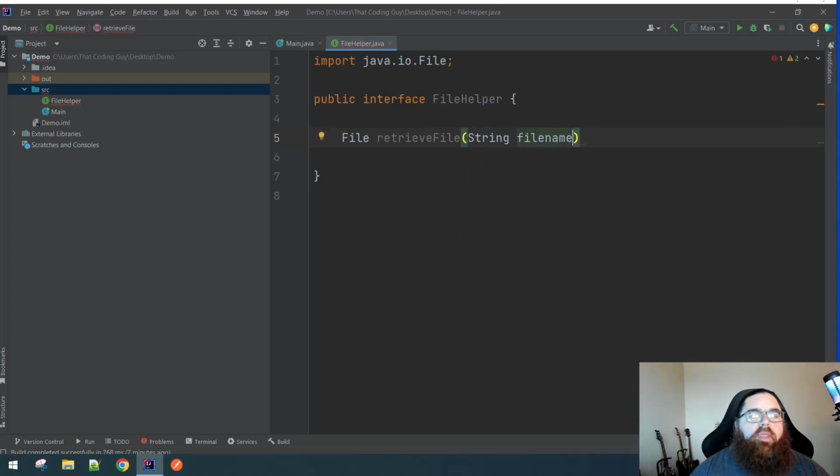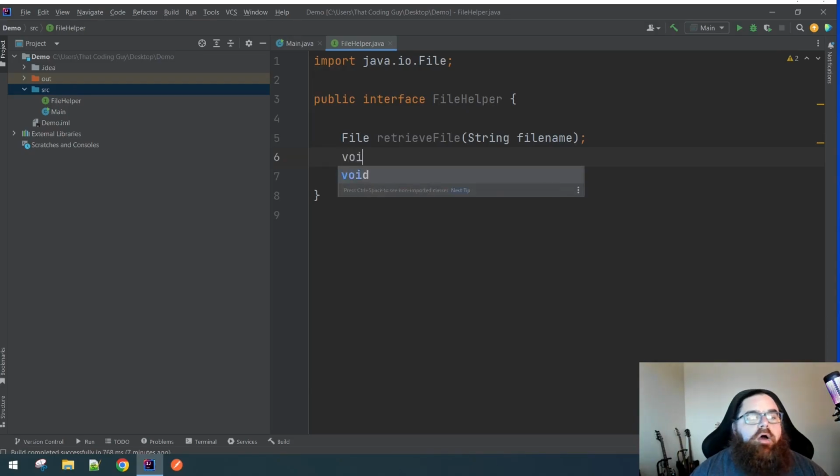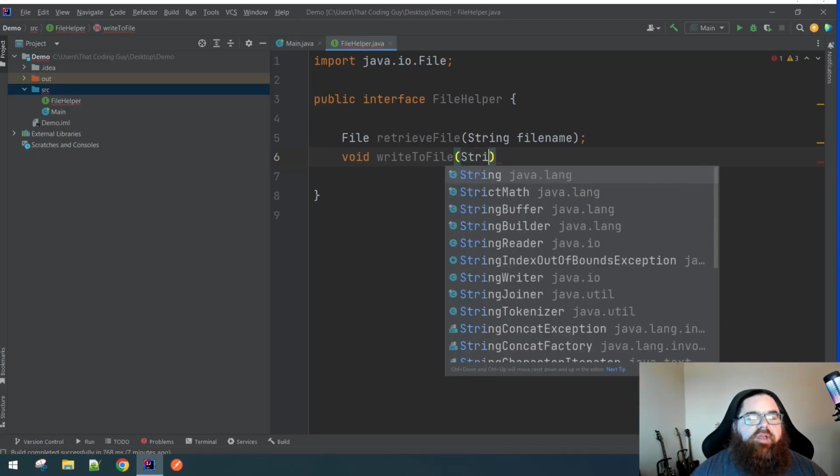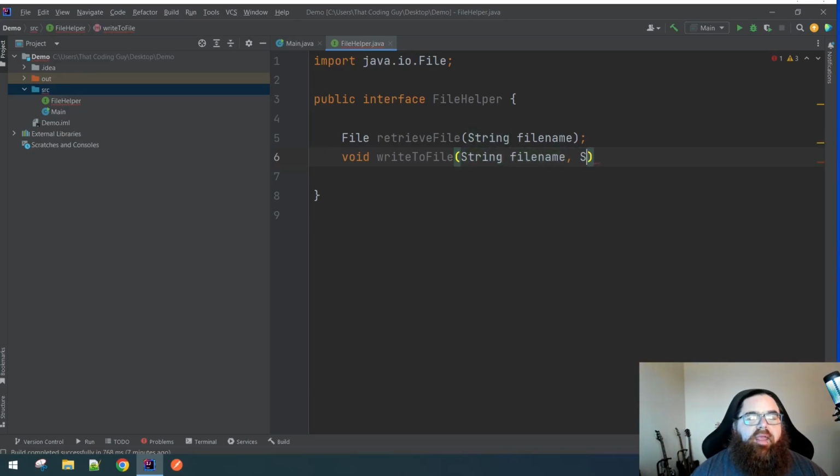Call that good for now. And we'll have a void method that writes to a file. So we'll have write to file, and we'll have the string file name and the string info to write. We'll just start with that for now.